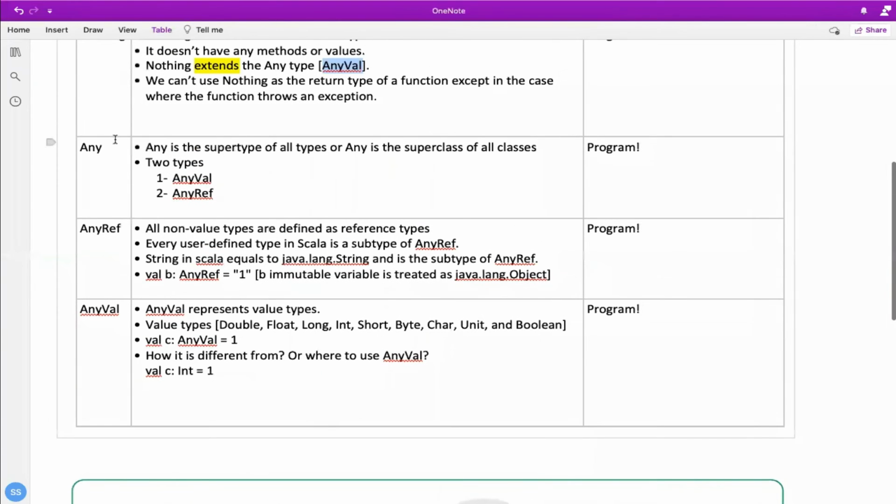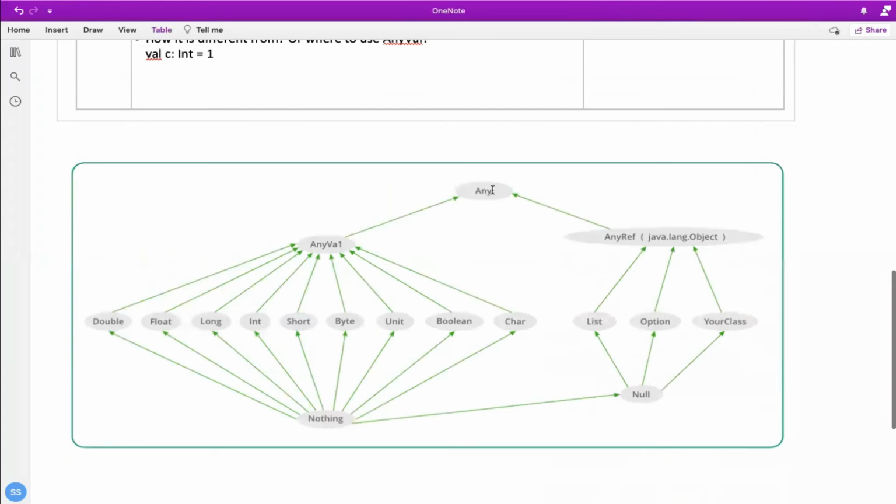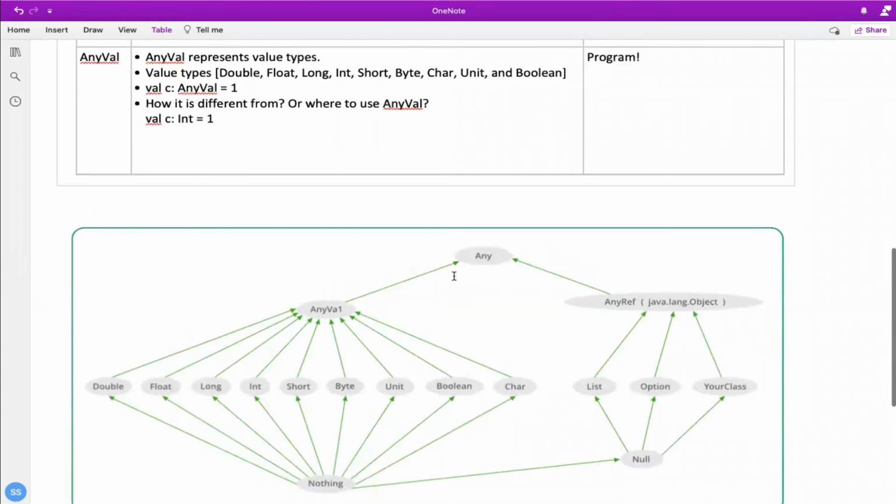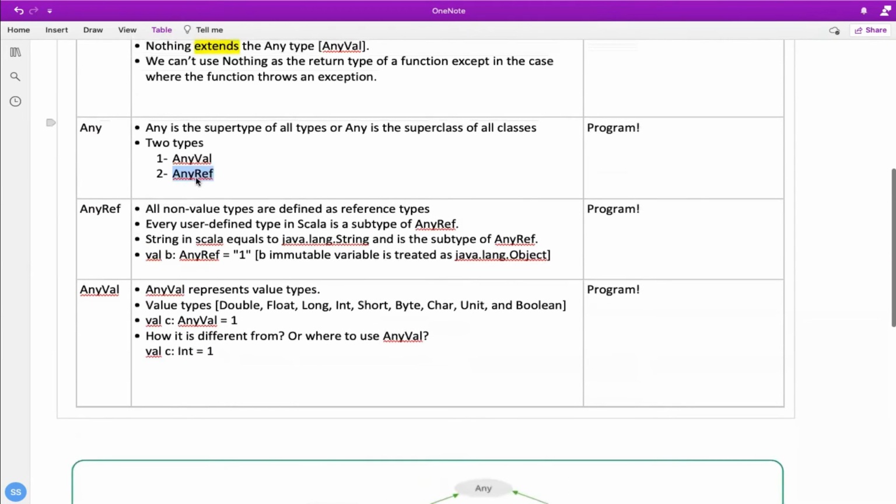Now let's come to Any. This is very interesting. But first you need to understand that Any is divided into two parts. Two subparts: the first one is AnyVal and the second one is AnyRef. As you can see in the hierarchy, Any is at the root, at the top. It means anything in Scala, whether it is double, float, integer, nothing, or null, has this as a superclass. Any is the root class of everything you use in Scala.